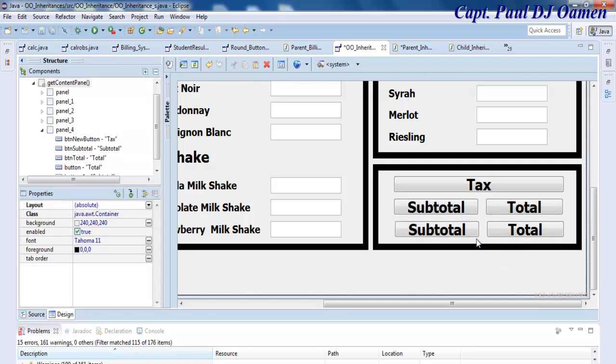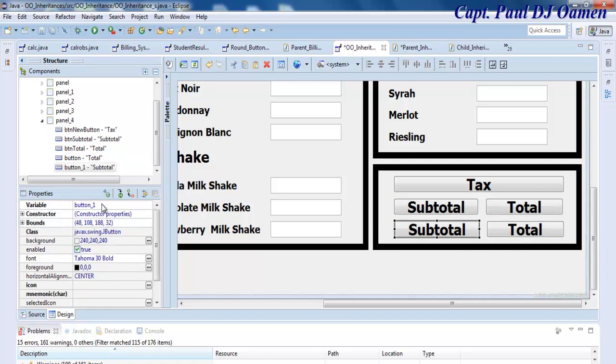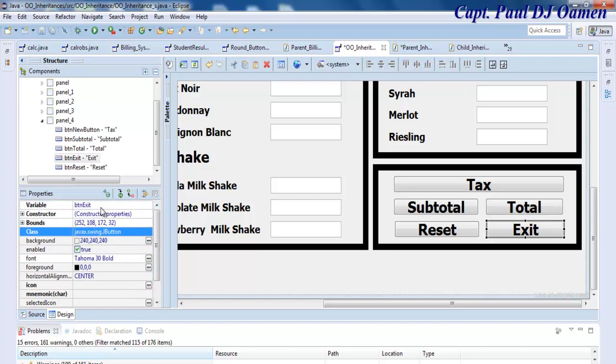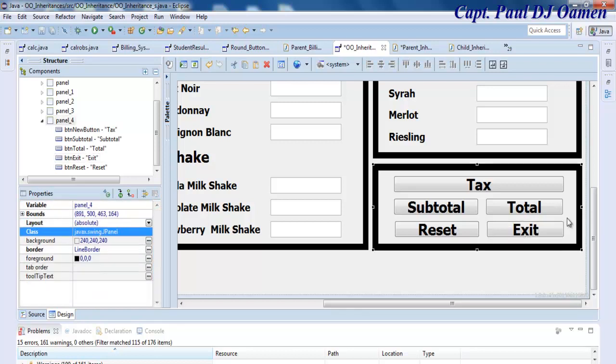Yeah, so one, this will be exit. Let's call that BT. Now let's change that to BTN reset, and the text content on it will be reset. And here that will be my exit. Right now here, change this to btn exit. Alright, okay, that's that done.